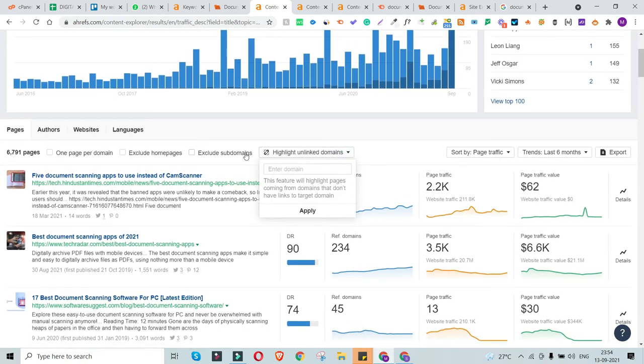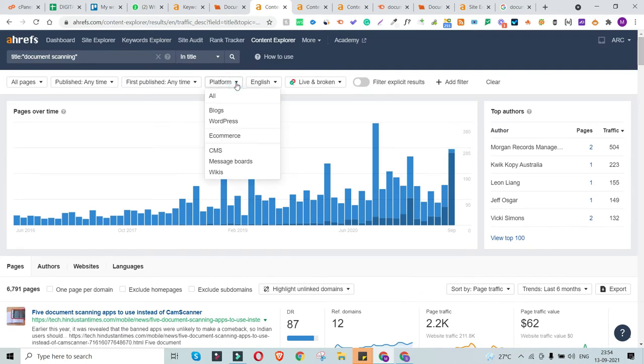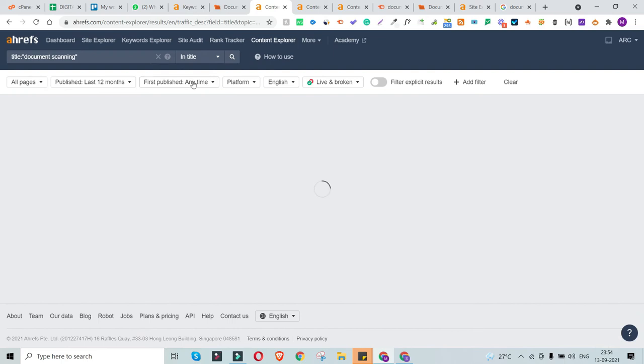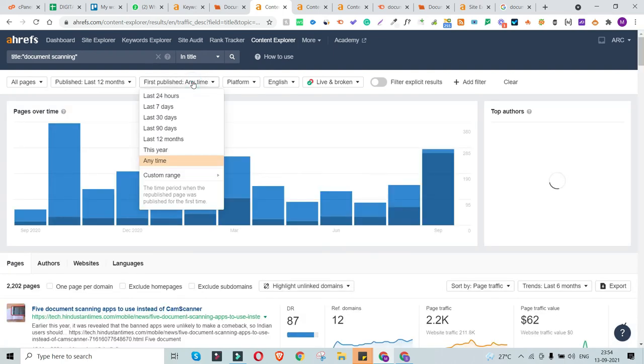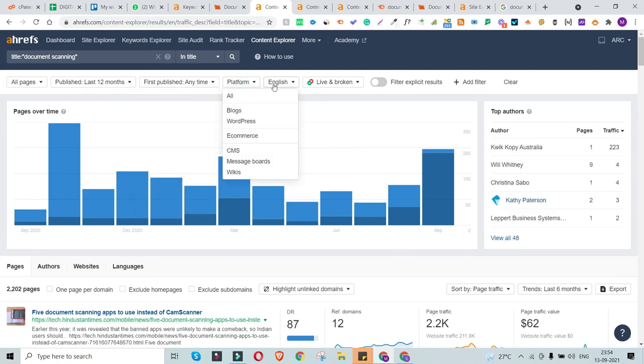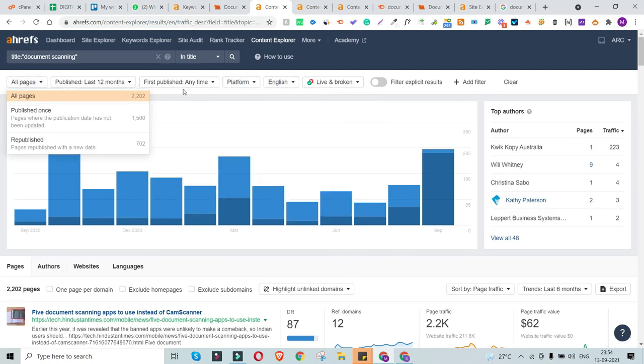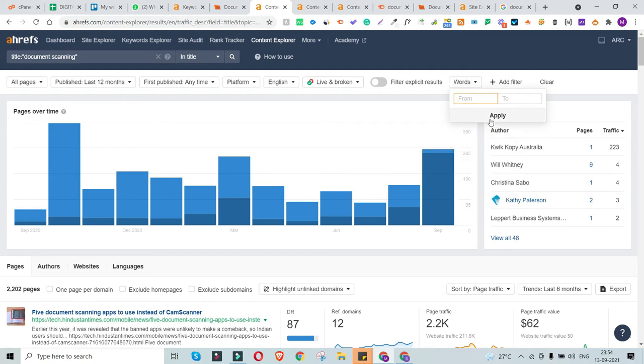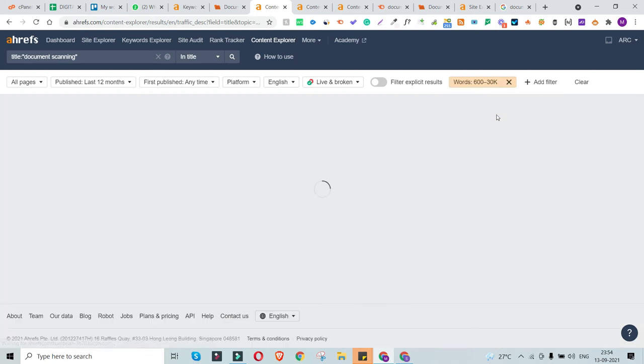You can shortlist the right content that your competitors are creating, and you can also shortlist the content based on the type. Right now over here you can select the content by the platform, but it's not important for now. What you can also do is look at the different content that was created in the last 12 months, you can shortlist by the language, and you can also shortlist the content based on the type of content. So let's say words: I want to shortlist content which has more than 600 words and up to, let's say, 30,000 words. I'm going to shortlist this based on the number of words.